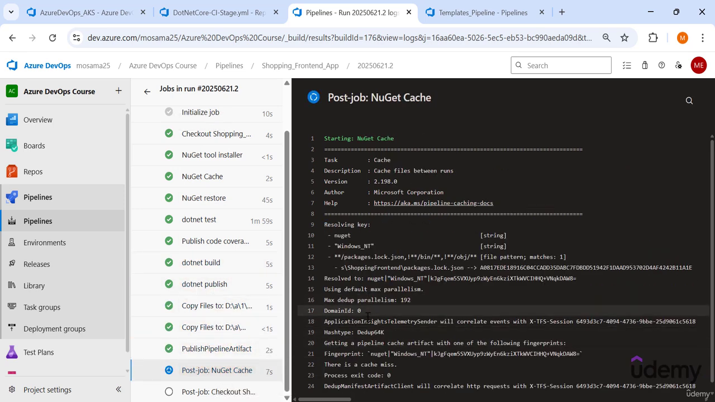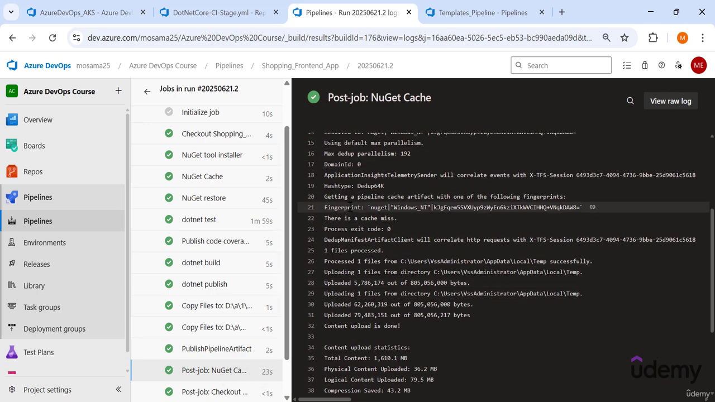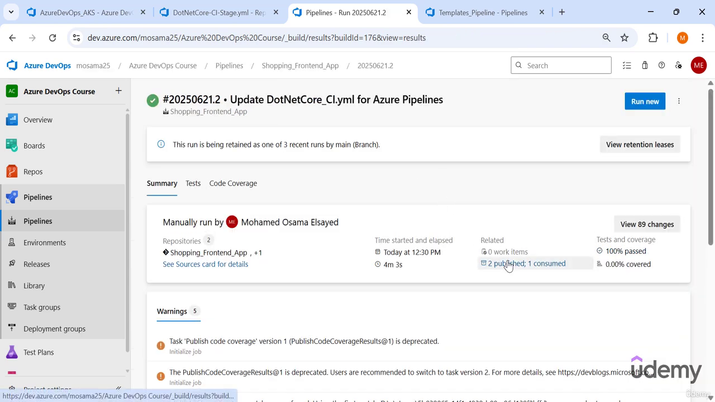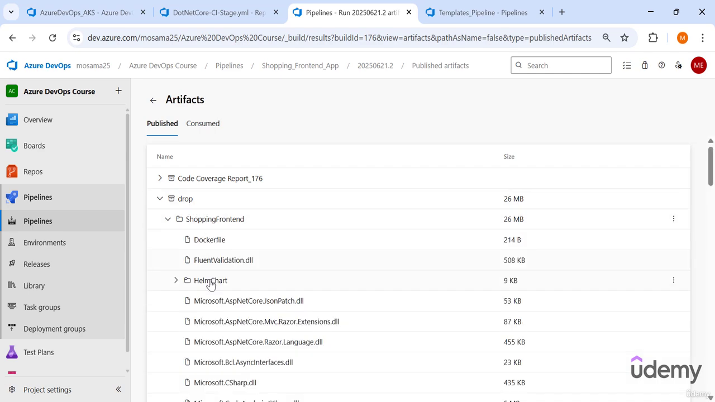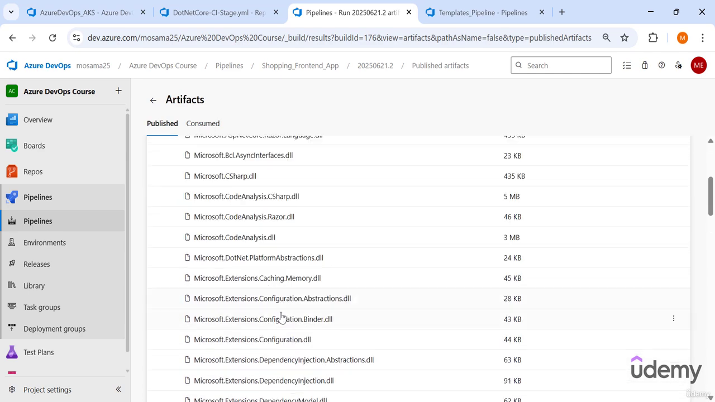And here in the post job it's saving the cache. And here it has uploaded the cache to be used in future runs. And now our .NET Core YAML CI pipeline that is written using templates has finished. If we click here in the build summary, we can see our artifact has a Docker file and the Helm chart and our artifacts, DLLs and exe.